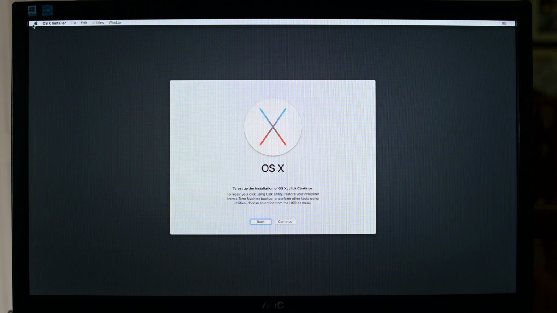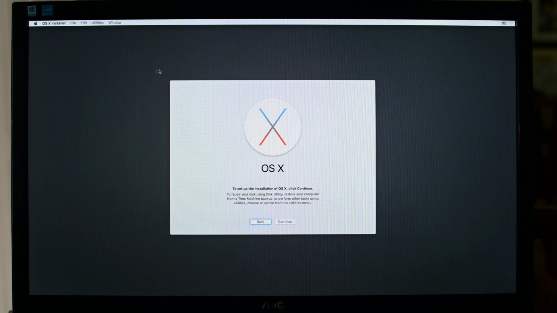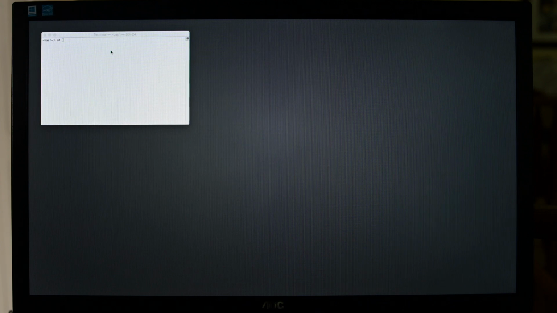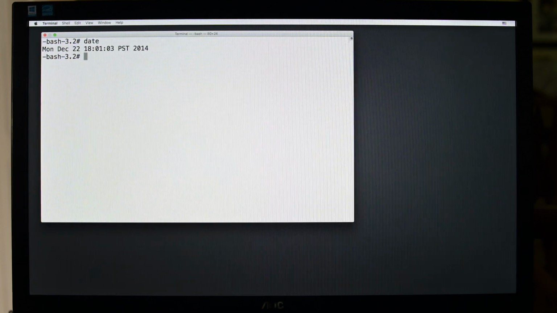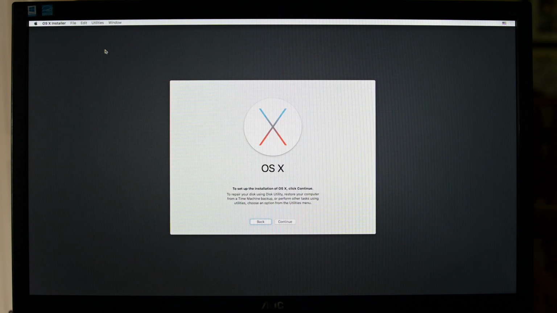Install. See, there's a user interface now. We can go to Utilities, click on the terminal window, and make it bigger. You can type in the date command and see if we're still in 2014. Yes, we are, so we don't have to change anything.